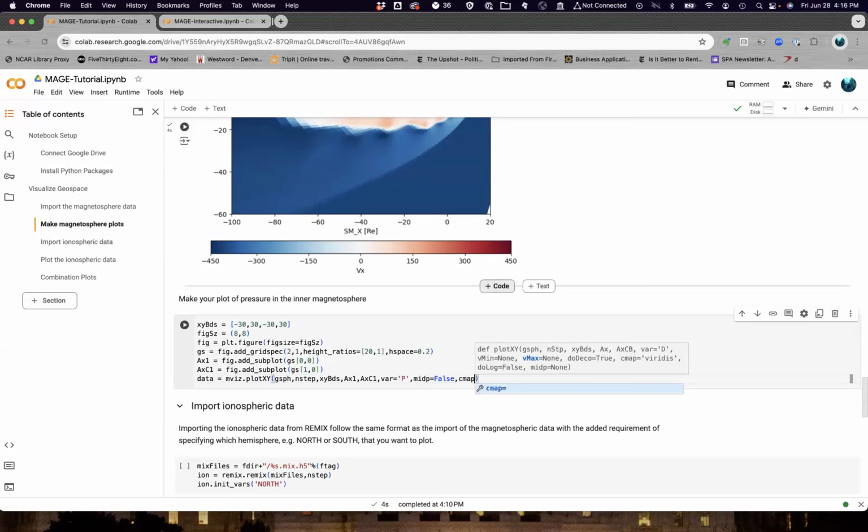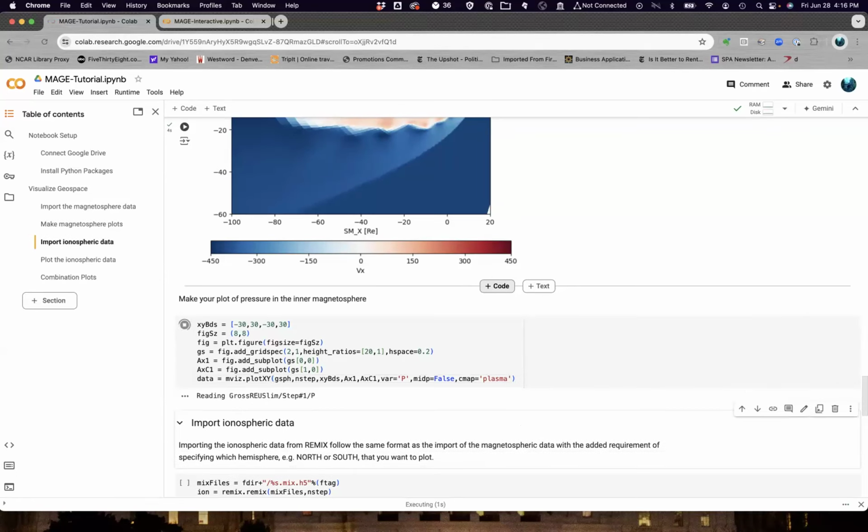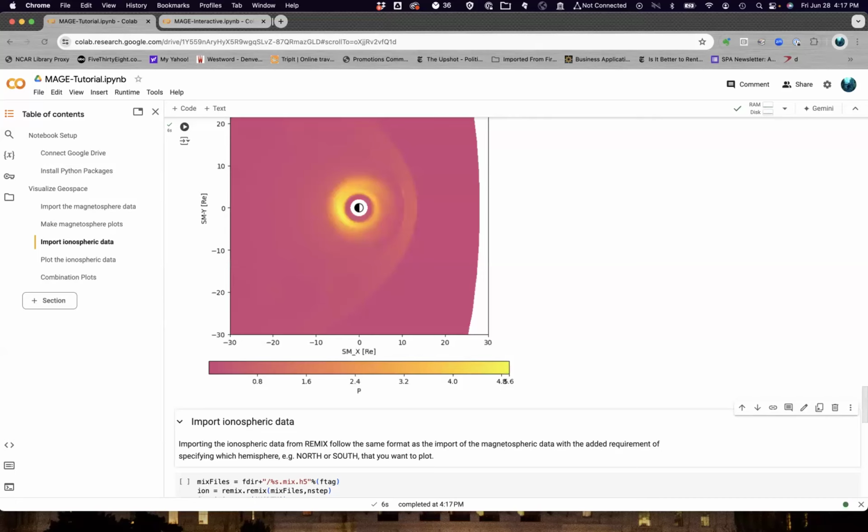So we'll do CMAP equals plasma, all lowercase. All right, so let's see what we get coming out of that. So it's reading the pressure, that variable that exists there. And look at that, we got a plot of pressure in the inner magnetosphere.